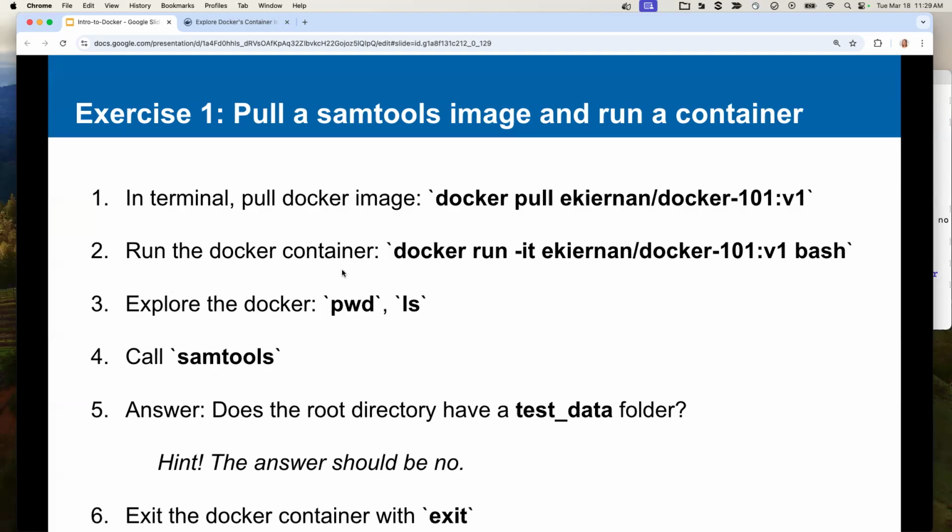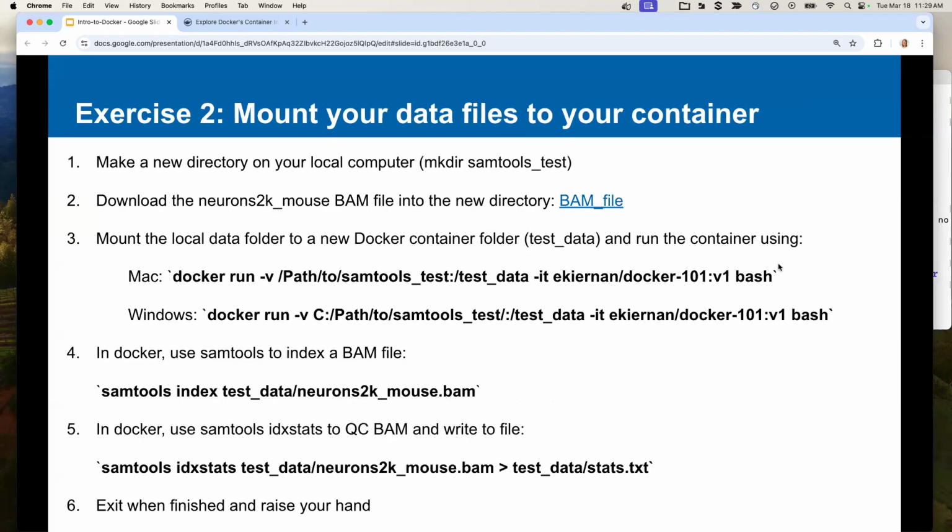Okay, cool. So if you followed along, you should see that there is no test data folder. There's a pretty big spoiler hint on that slide, but yes, there should be no test data folder at this time. But we need to get our data into our running container in order to interact with it. So how do we do that? So the next exercise is going to talk about that.